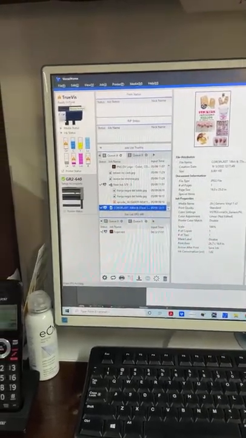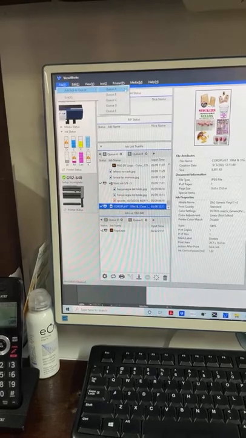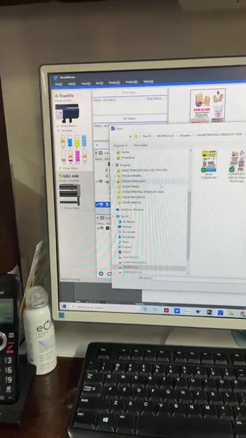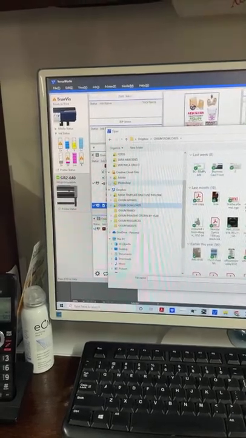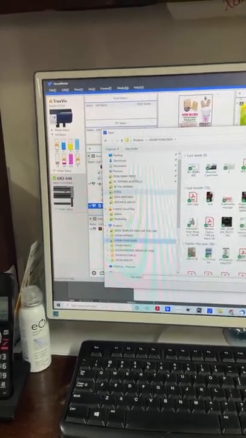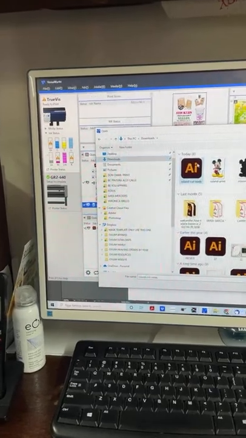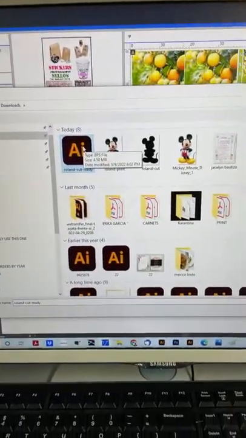Now in BursaWorks, you see I have the TrueBiz, this is the new one we have. I'm gonna load it up. And I'm gonna go to downloads, where we have a bunch of files. Oh, here it is. So here it is, ready to cut.